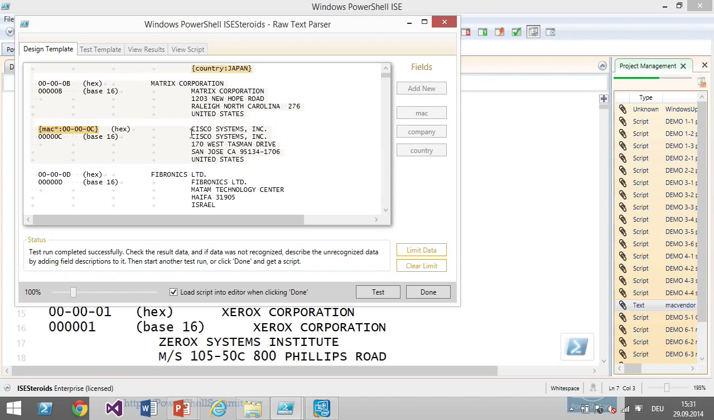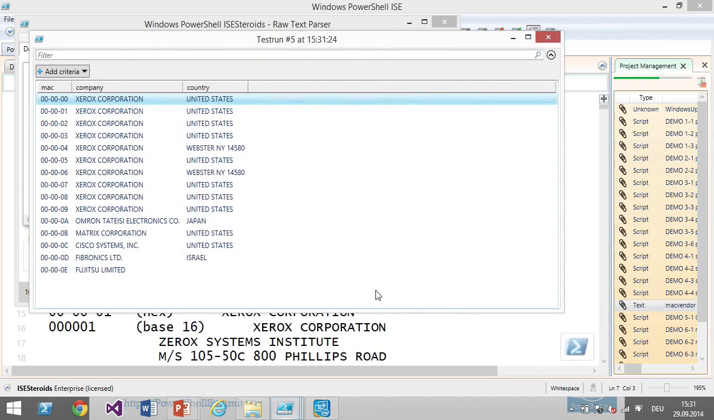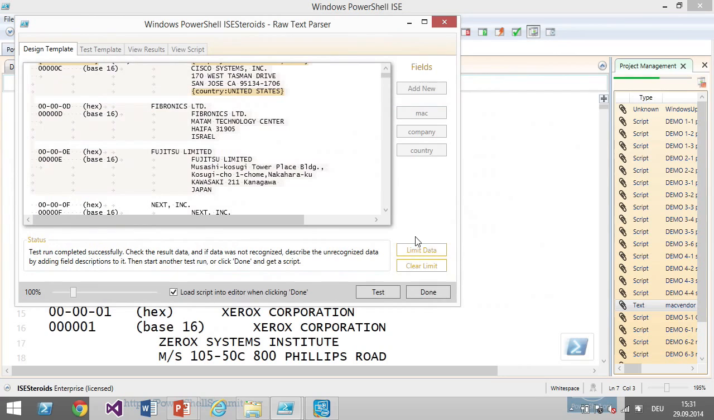MAC, company, and country, and get more data. Let's go till here. Okay, and it works. So you could go on step by step, or now we can generate the code.